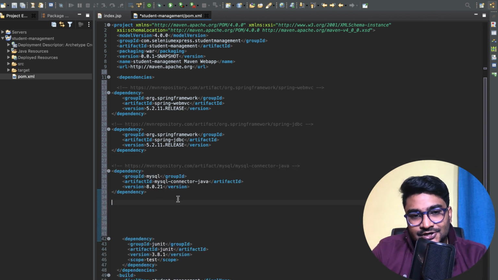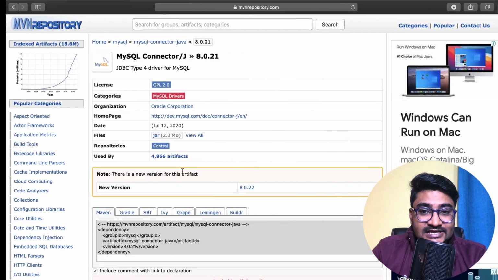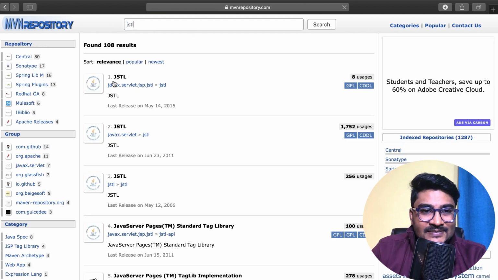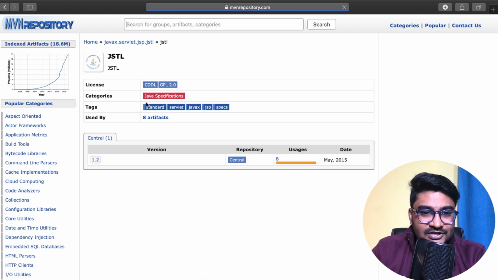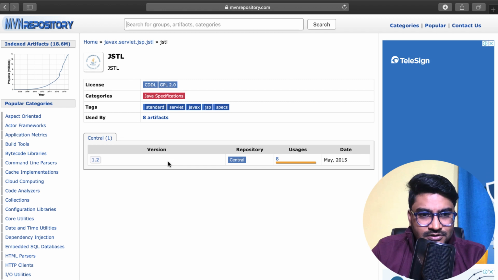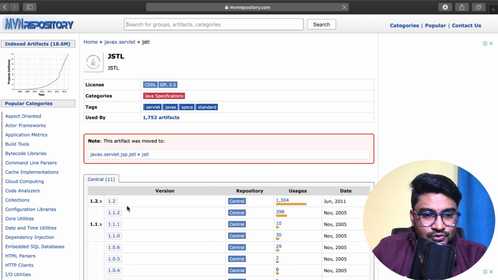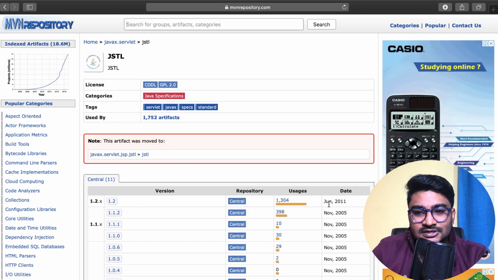MySql connector is here. The next one I'll be needing is the JSTL. This is to get some handy methods or handy features. Is that the JSTL jar? I need this one, 1.2. Yeah, there you go.